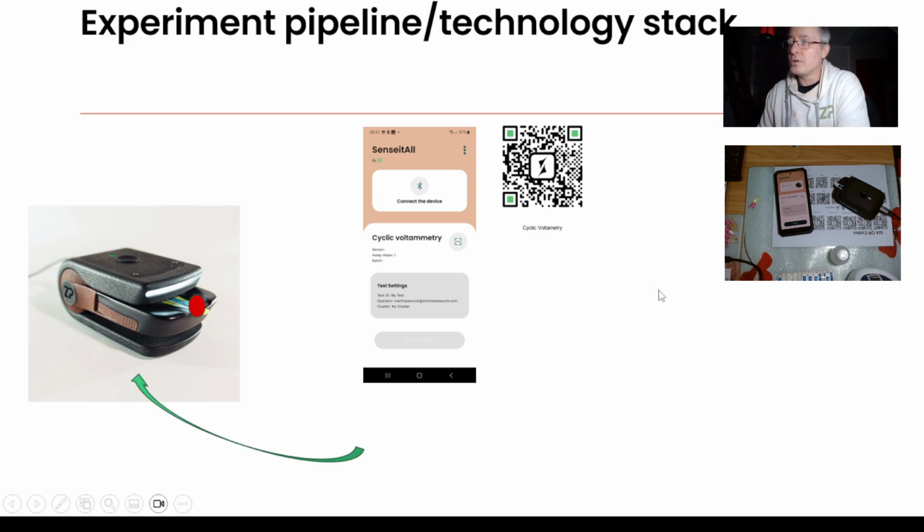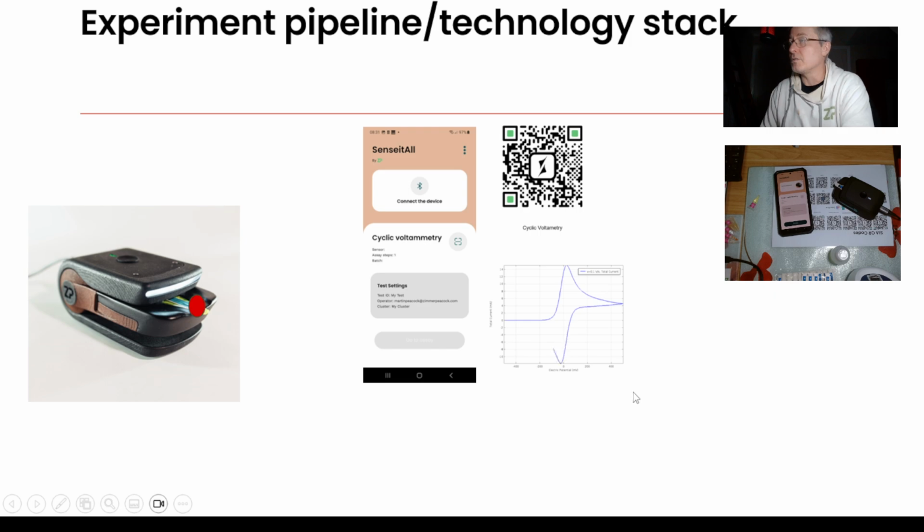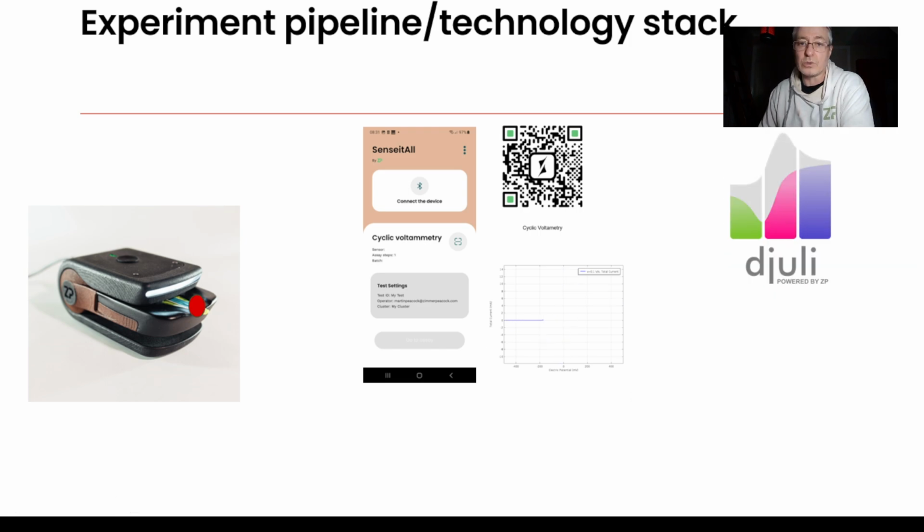I'll hit go. When I hit go, the app will then tell this potentiostat essentially what to do. The potentiostat will run the voltammetry, and you'll probably see that appearing on my phone in real time. It'll send the data to a cloud system that we call Julie, and then I'll be able to view the data up in the cloud system.